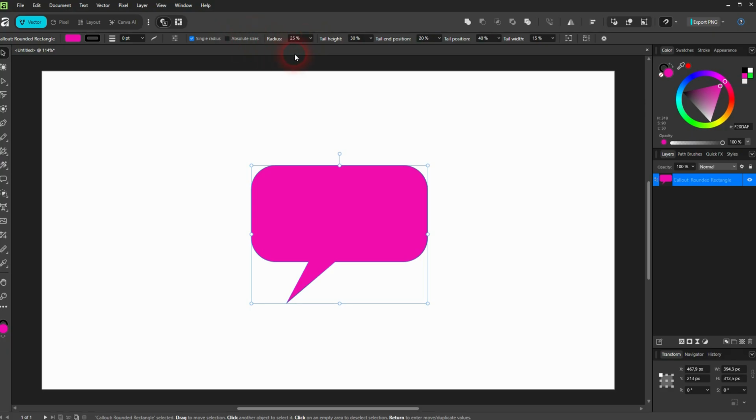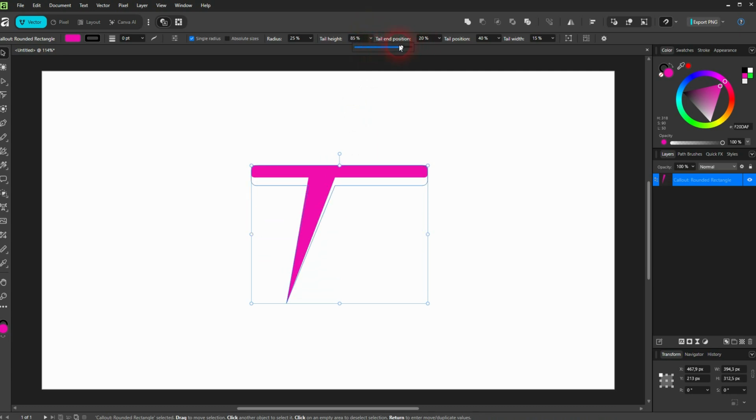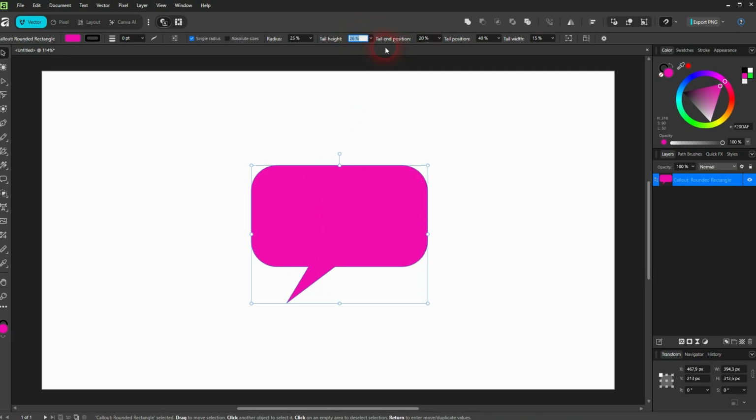The tail height, this is how much of the tail will be part of the overall height. So the speech box itself will become smaller if you go higher, and this little triangle will become bigger. The end position is the end node of the tail. You can reposition that on the x-axis using the slider.